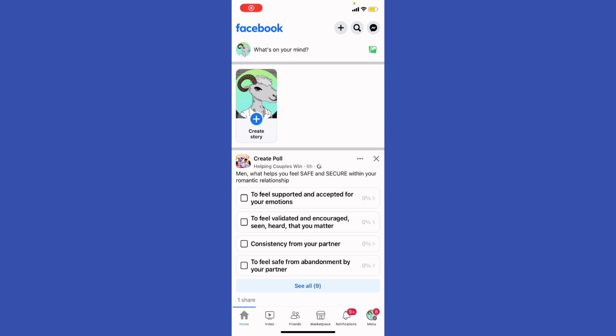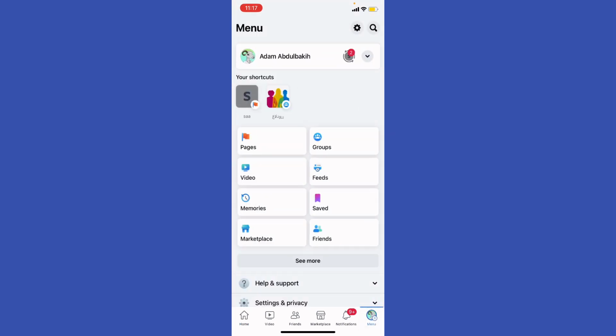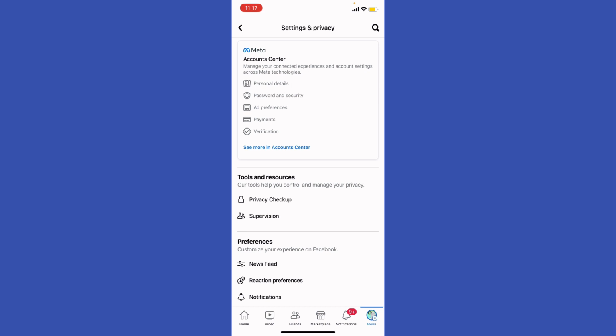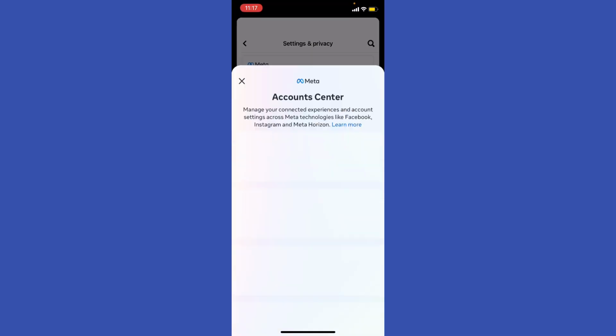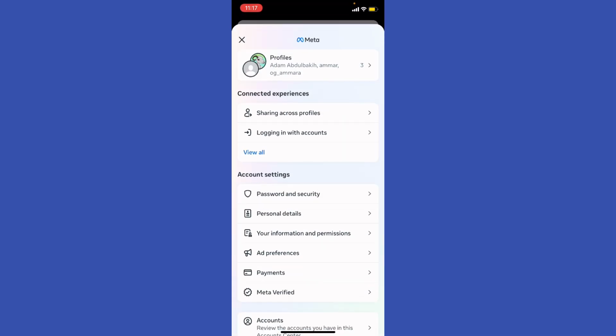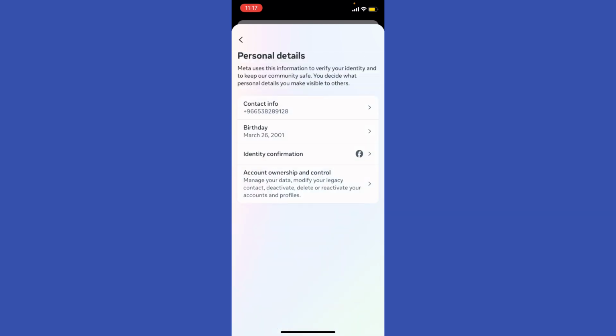My name is Adam. Today I'm going to show you how to delete Facebook account. So first of all, you're going to click on your menu at the below right corner, click on the settings gear at the top right, and from here you're going to see the account center or meta. Just move on to the next step, and here you're going to see the personal details. Move on to the next step.